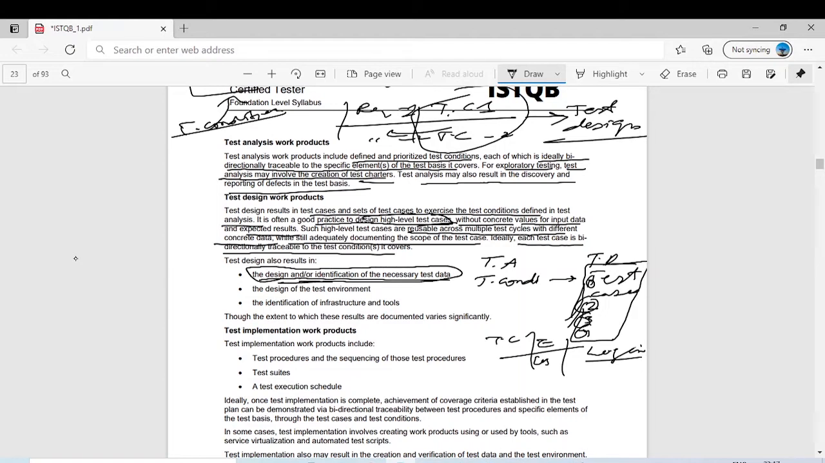It tells you that this will be my test data, not the concrete. The design of test environment. Like you design the test environment, you tell like this will be my requirement, this will be my environment where I need to test, because sometimes your product is to be in the production line at 40 degrees centigrade, for example. So you have to simulate the environment.